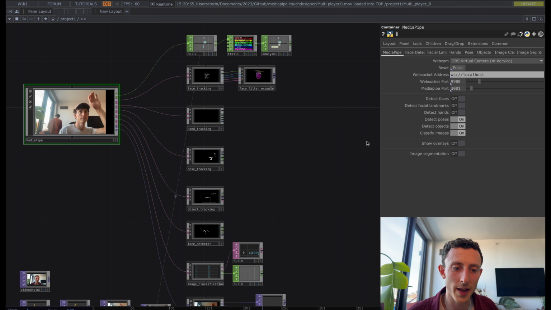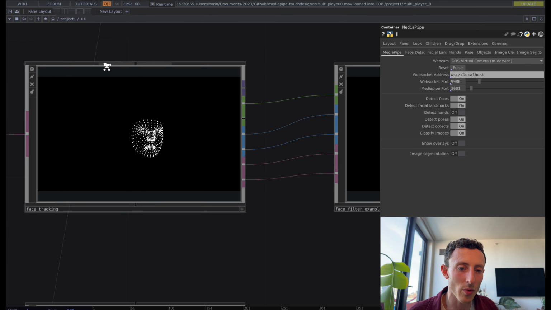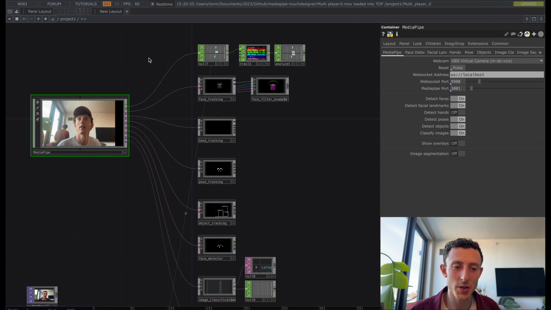So for example, if we're running the object or the face tracking and things like that, this is now running off of that video. Dom is going to show another setup.